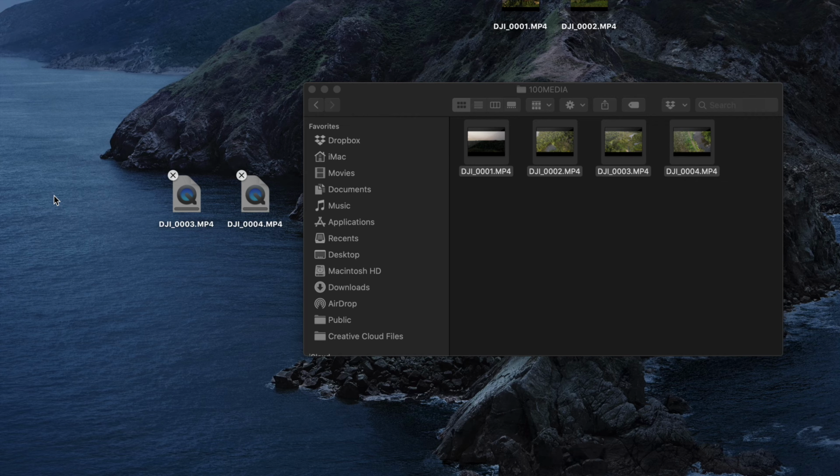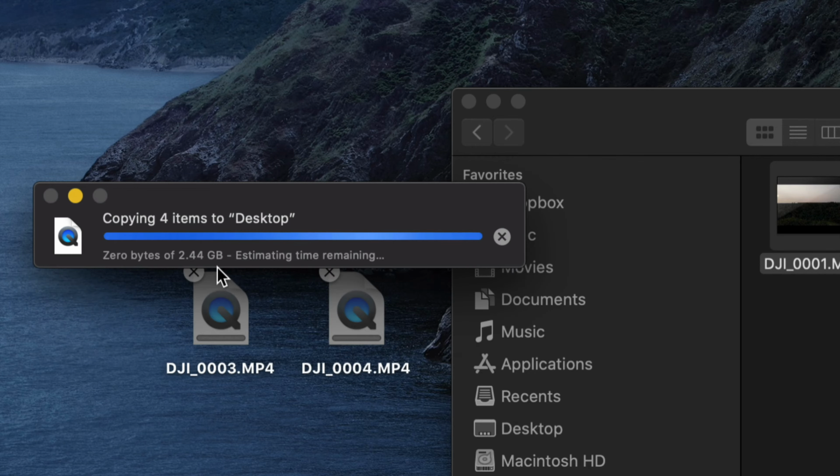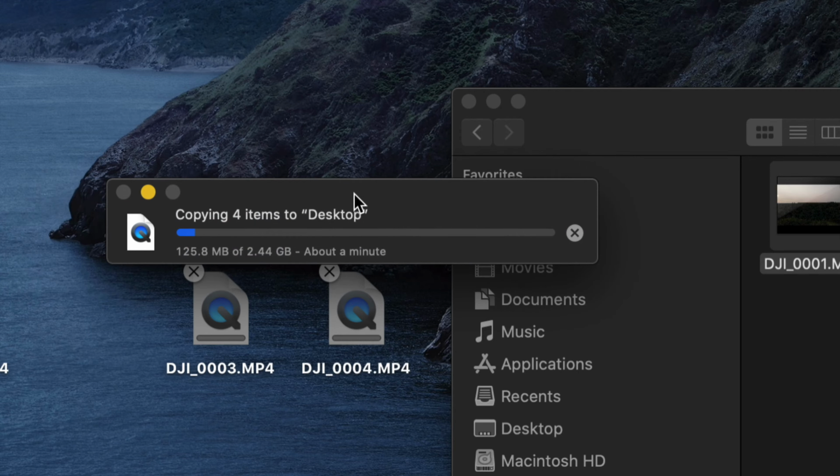I can also press Command C to copy, Command V in order to paste it anywhere I would like. So right now I have a video that's the same name. Doesn't matter, I'm gonna keep both. And there we go. So how long will this take? Well, again, it depends on your videos, how long they are. And if you recorded them on 4K, obviously it's gonna take a little bit longer. Other than that, it should be pretty fast actually to import all your videos.